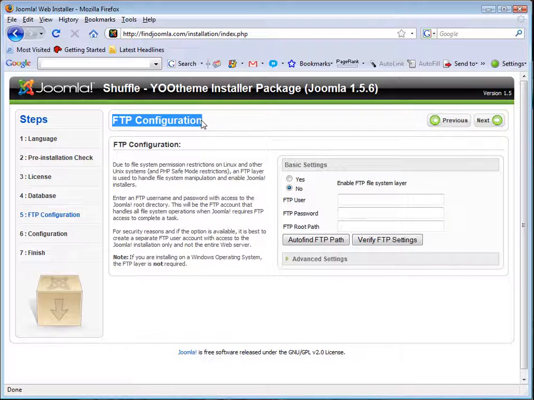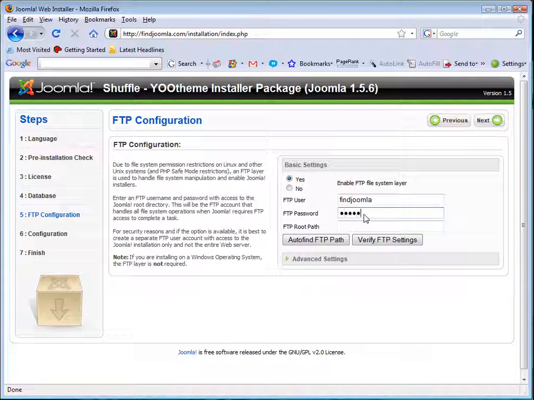You'll just click Next. FTP configuration. This is very important, as Joomla uses an FTP file system layer to install most third-party extensions and components, as well as to update Joomla, install patches, etc. So we're going to click Yes, and we are going to input our FTP username, which in our case is findjoomla, and we are going to input our password.